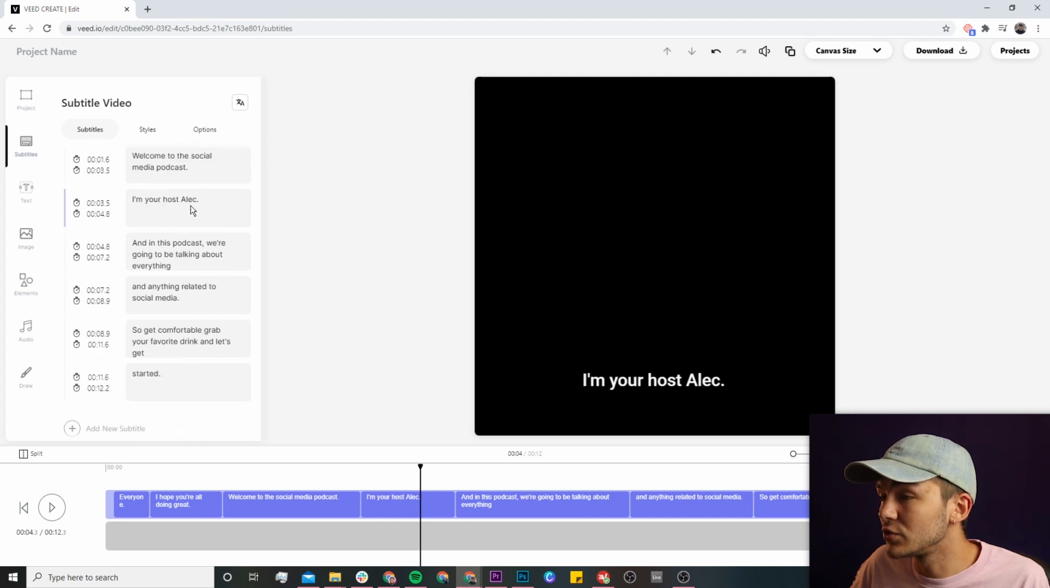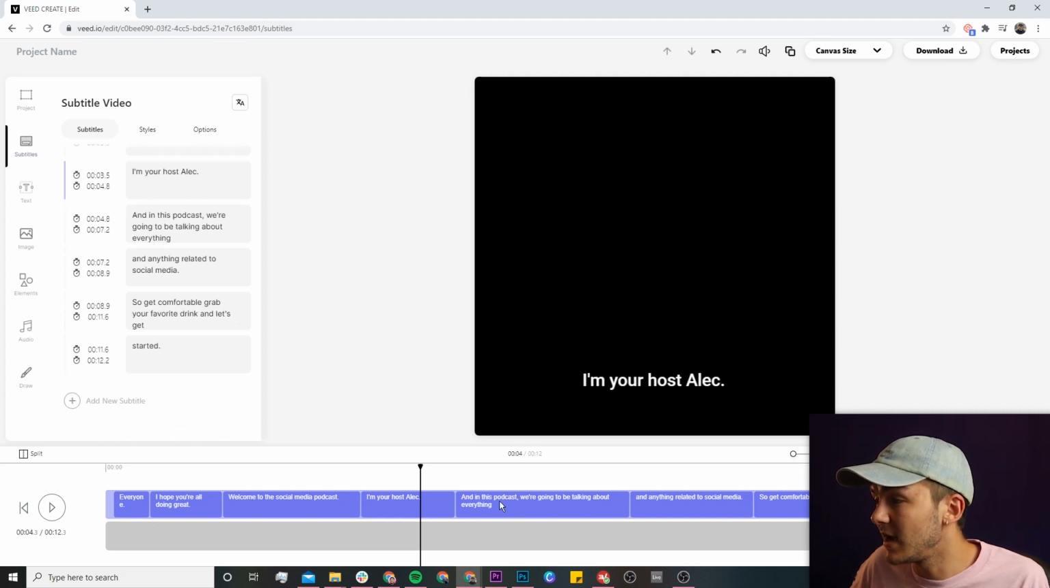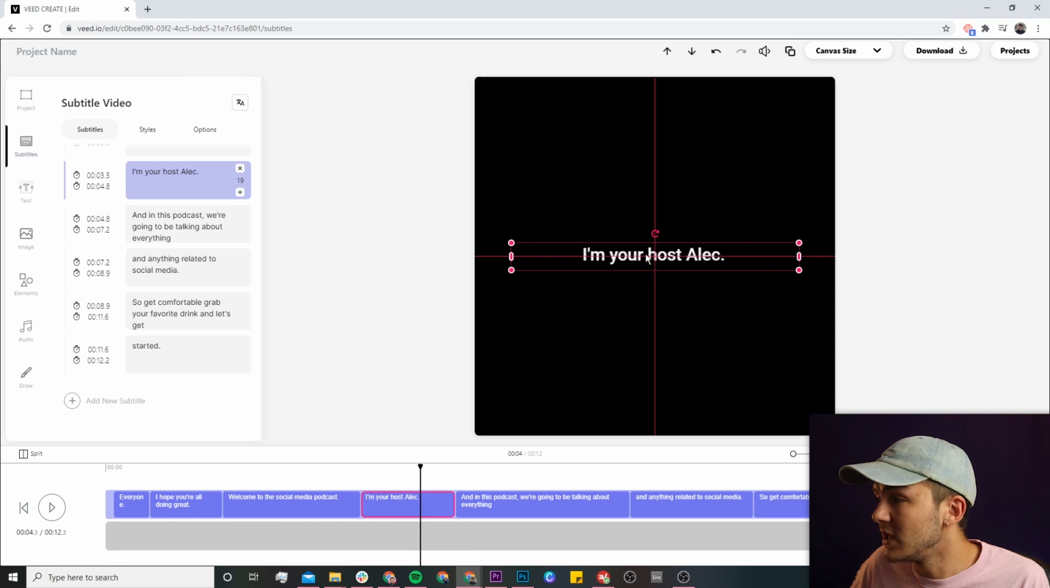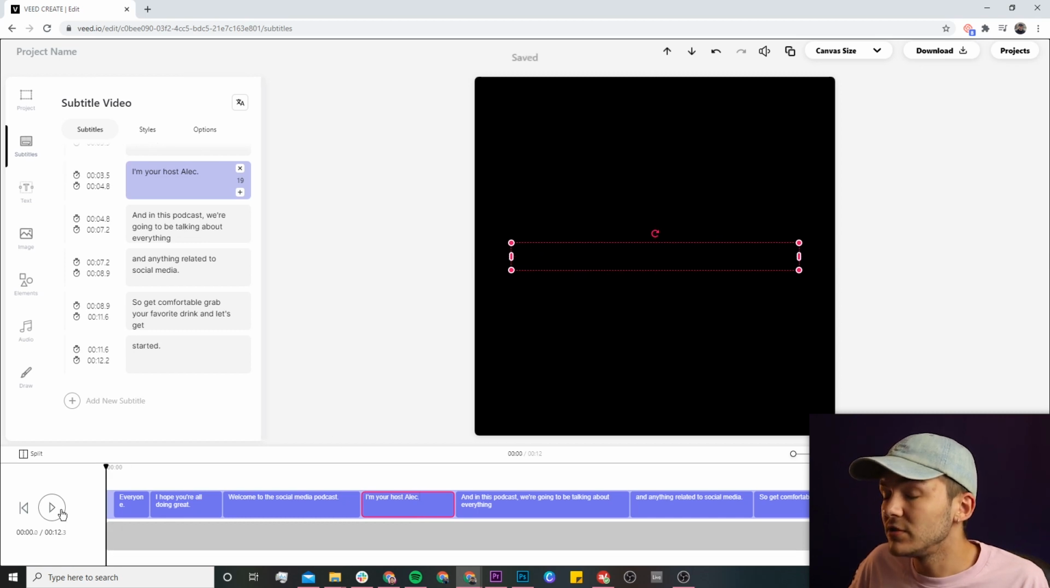First of all, we have the actual subtitle editor, we have the text in the timeline, and then on the actual video canvas. So if I go back to the beginning, what we're going to do is play back and just check that the text is all correct. So if I click play.